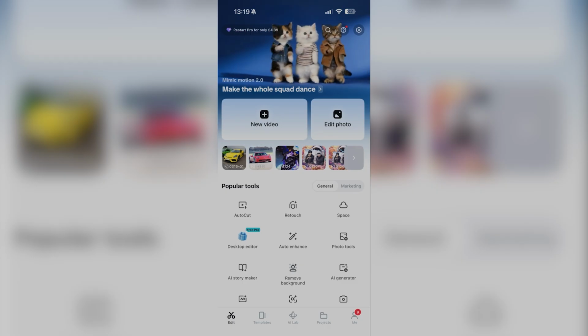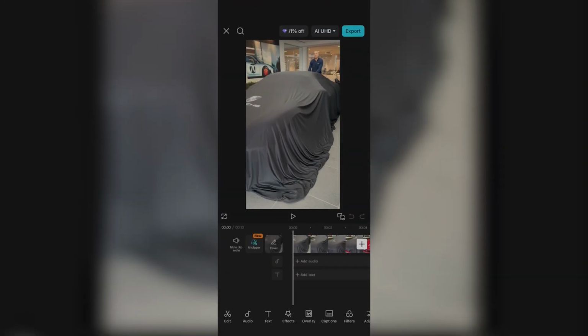So what you want to do then is open up your CapCut application. Once it's opened up, go over to new video at the very top and then just select any video you want to add to this. So for this example, I'll just add this one right here. Then go ahead and press add.